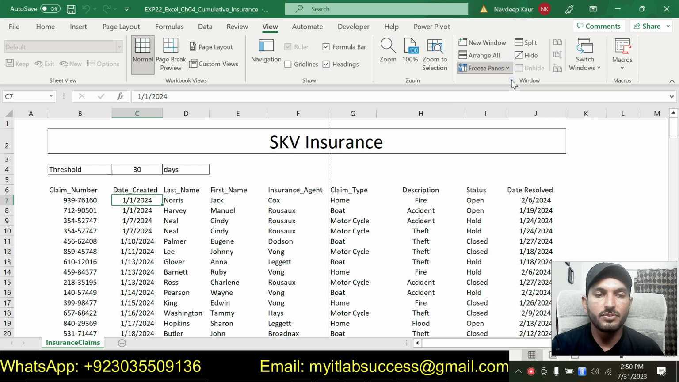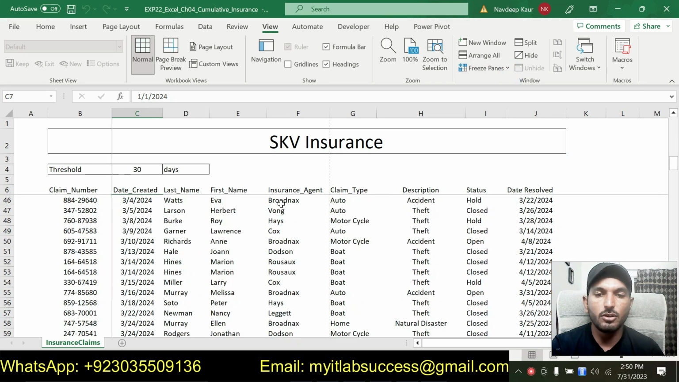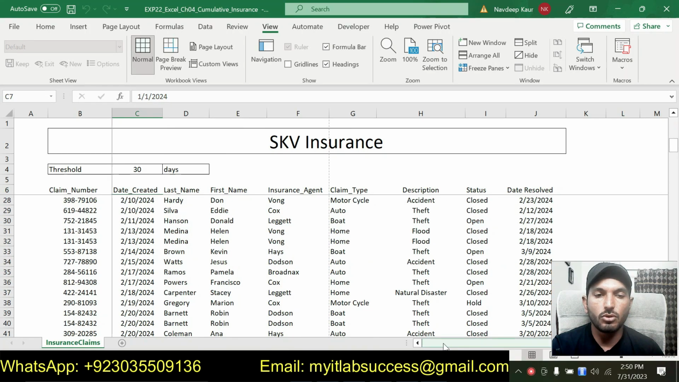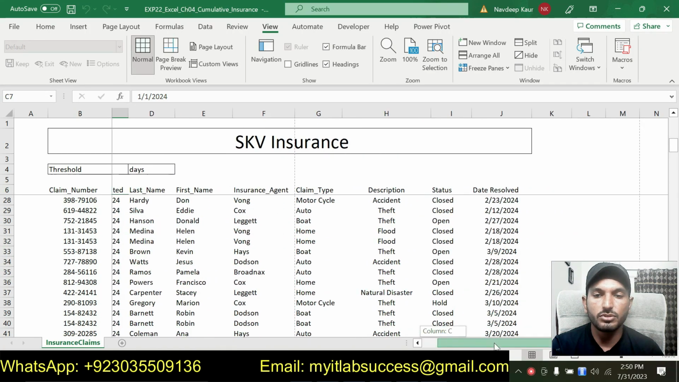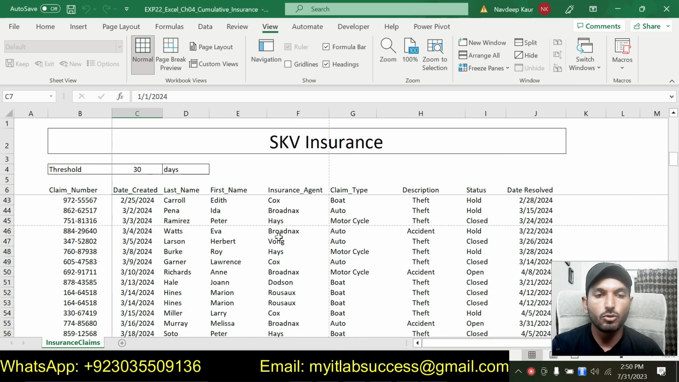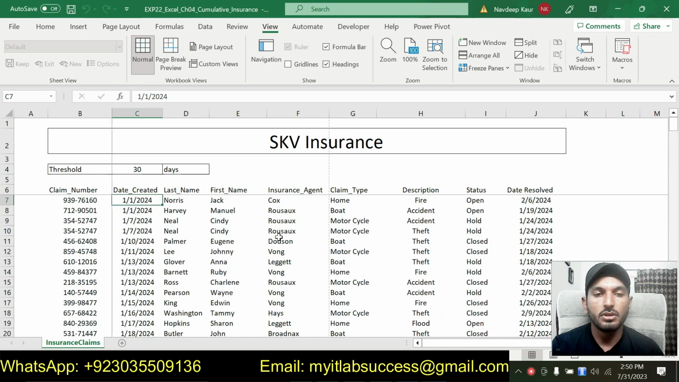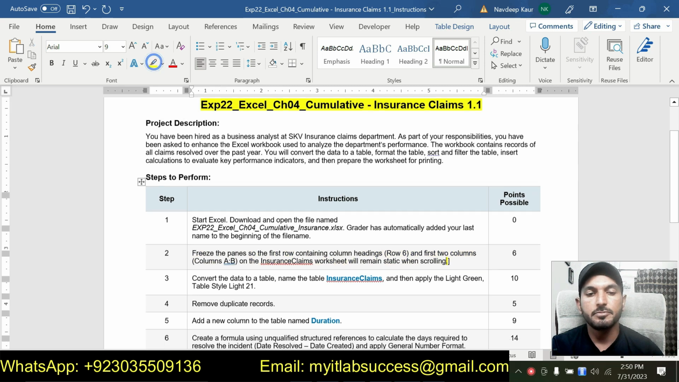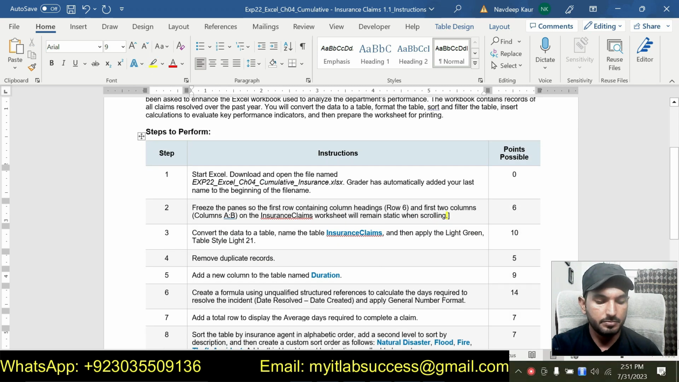So we will click on the freeze pane and you can see now that row 6 is frozen and also column A and B are frozen. Those are static and not moving, and row 6 is also static and not moving. That is all about step number 2. We are done with step number 2. Now we will move to the next step, step number 3.